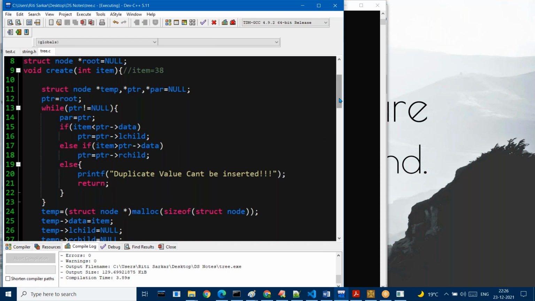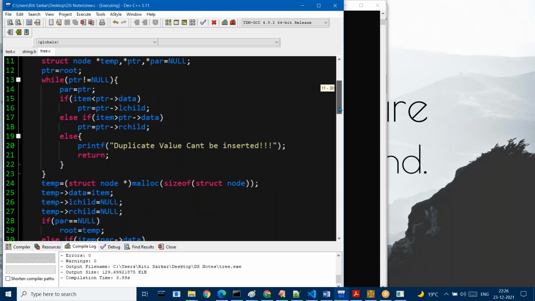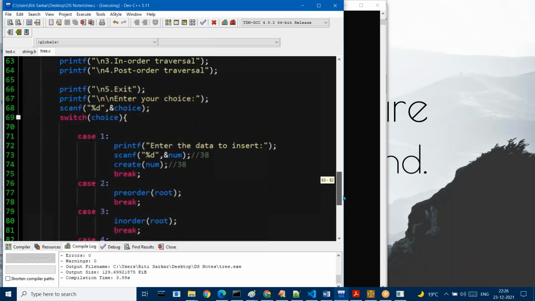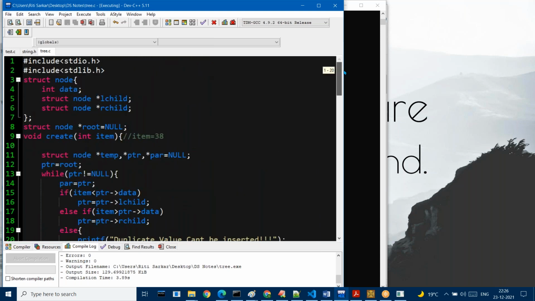Pointer concept, sir. Arrow operator, sir. malloc function, sir. Typecasting, sir. Void pointers, sir. All the function concepts, sir. All the things whatever we have learned, almost everything we used here. So this is all about recursive tree creation and non-recursive tree creation and recursive tree traversal.